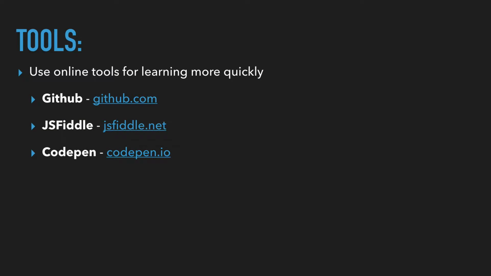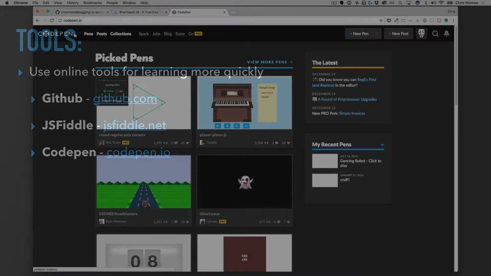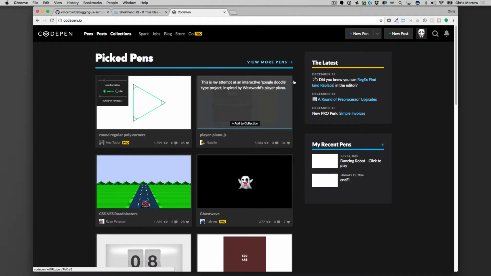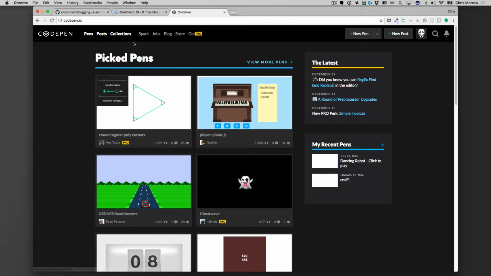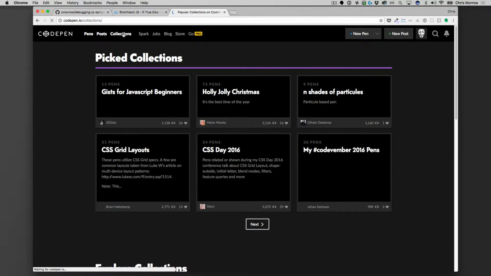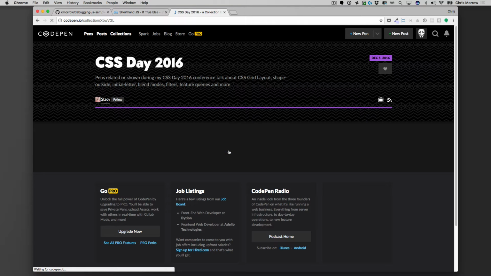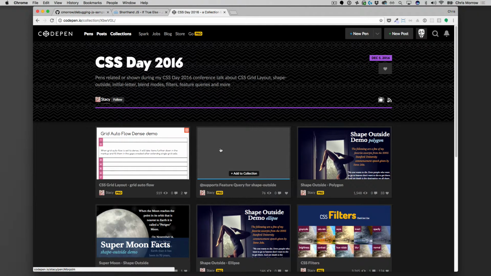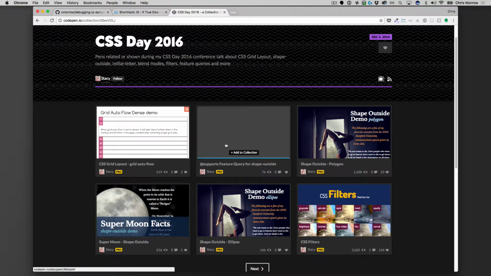Another nice online tool is CodePen. CodePen's much like JSFiddle, where you can edit HTML, JavaScript, and CSS and see the result rendered on a web page right in front of you. The great thing about CodePen is you'll see a lot of nice thumbnails that give you a preview of what the finished product looks like, the code looks like rendered.